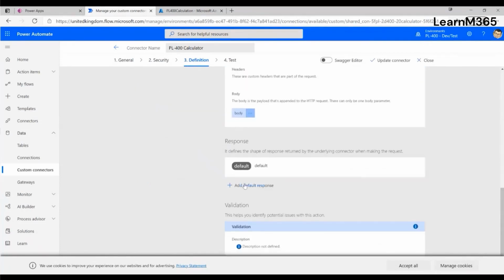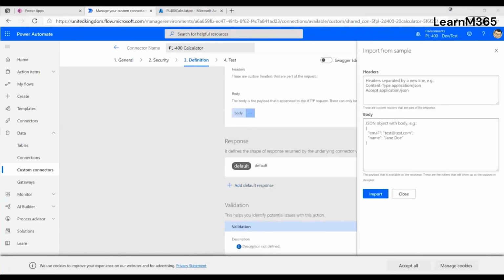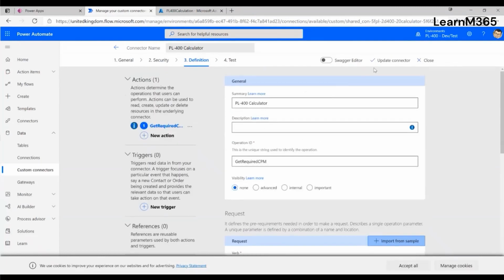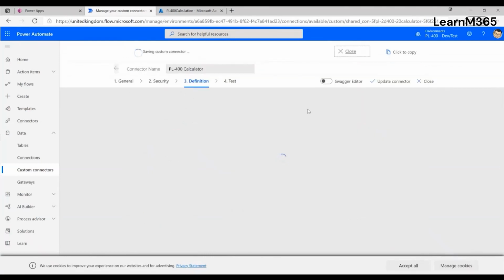And then likewise, we can do the same for the default response. In this case, we're expecting just a single value back in a JSON string, CPM. No headers that we need to potentially work with as well. So again, I can just add that in, click on import. It's going to build out my default response for that as well. And that's everything ready to go. I can now click on update connector at the top just to get that saved, and we can give this a bit of a test now. So just give that a second to save.